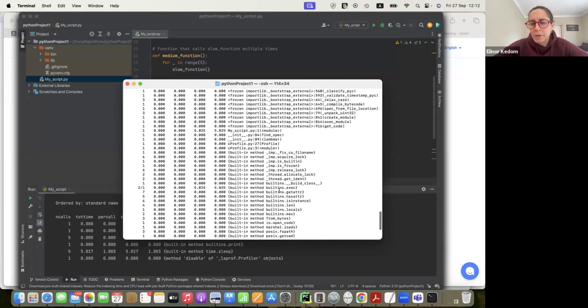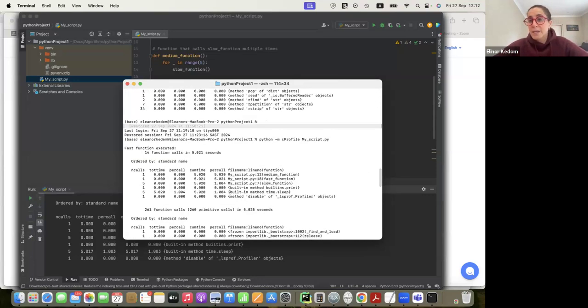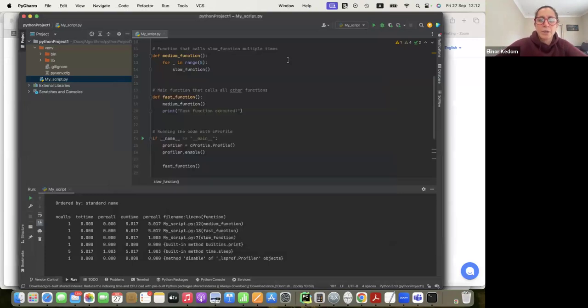which are irrelevant for the statistics of your particular code, obviously. So it's easier to run from the code. But if you don't have direct access to your code, or you don't want to change your code, this is an easy way to bypass it, to run through the terminal.